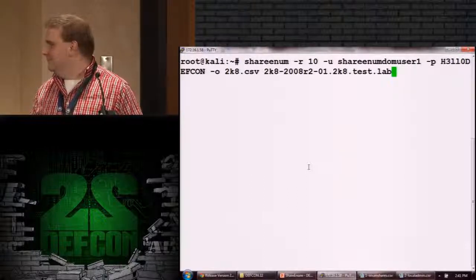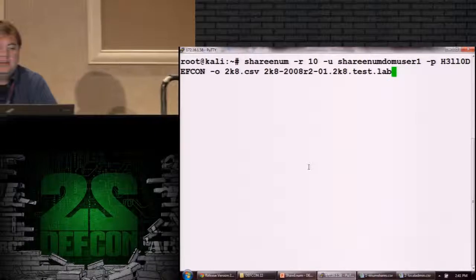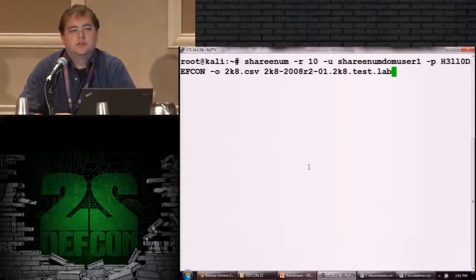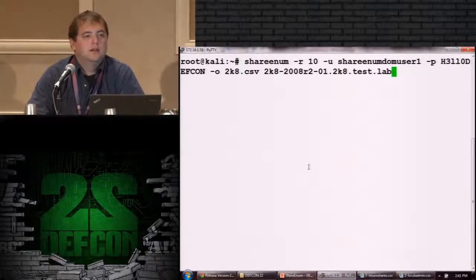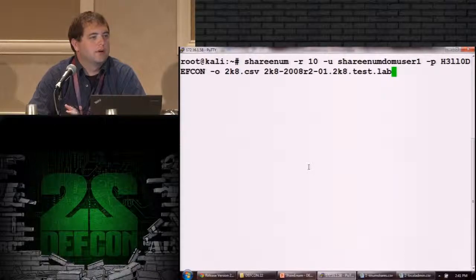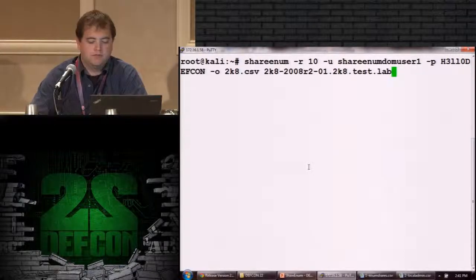So the next demo here is the recursion feature. You'll see we've added, same thing as before, password, username, but we've added this R flag. We're going to have it go 10 levels deep. So it will recurse down any shares that are available for 10 levels. And we're only going to run it against one host.